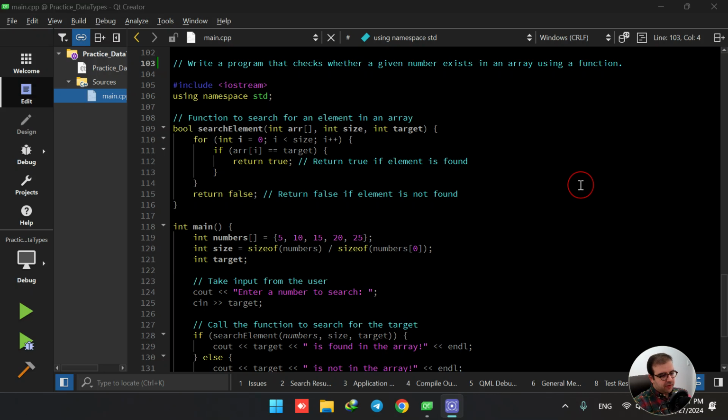In today's video, we are going to do coding exercises with respect to arrays and functions. We would like to write a program that checks whether a given number exists in an array using a function. Basically, what we understand from this statement is that we need to write a function that checks if a given number exists as one element of the array or not.